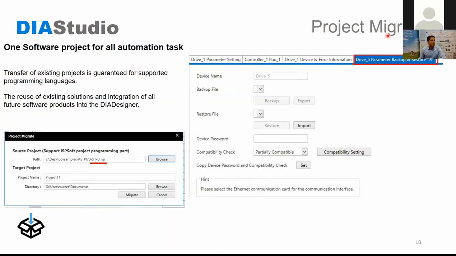And the project migration, I mentioned it. It is possible to import ISPsoft projects to DIADesigner. Not only PLC projects, but also drive parameters. It is possible to import drive parameters from VFDsoft to DIADesigner.